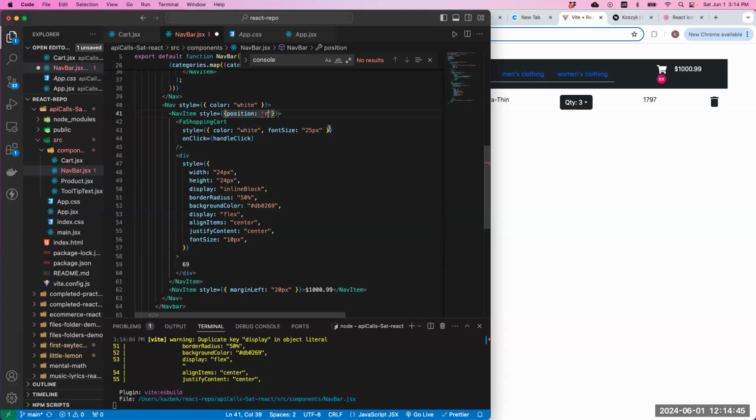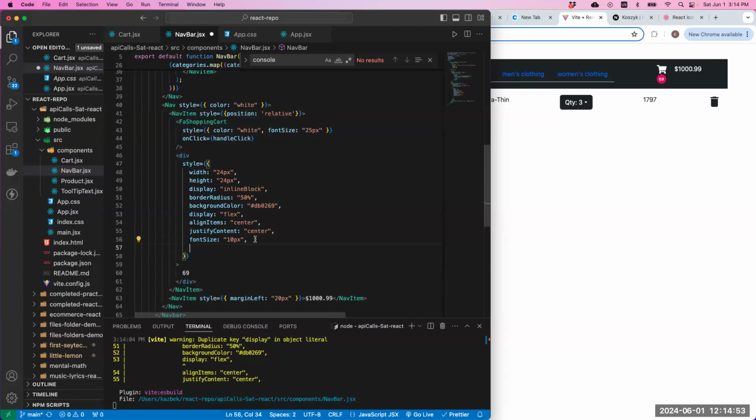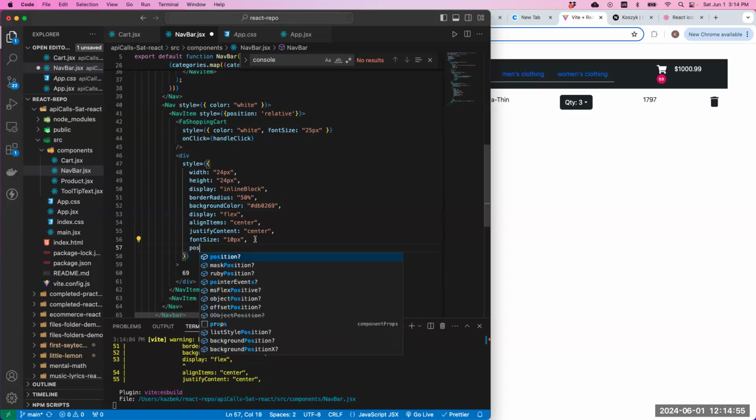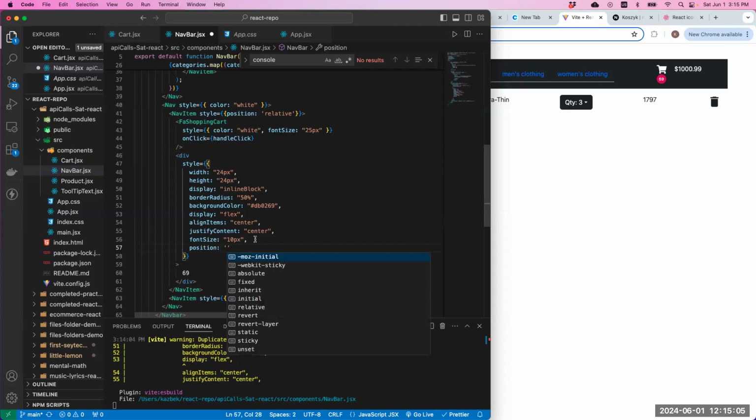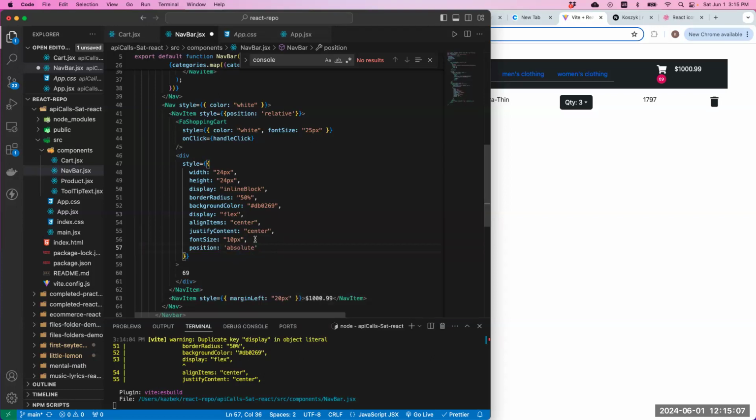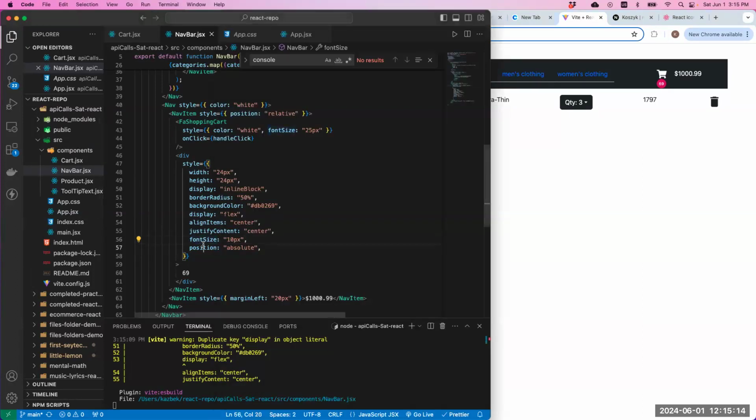Parent component should be relative, and then the child... oh no, this parent component is relative and child is absolute, right? Position relative. So now it will move a little bit. Okay. Because it's position absolute, we can move it. So for example, top 0.